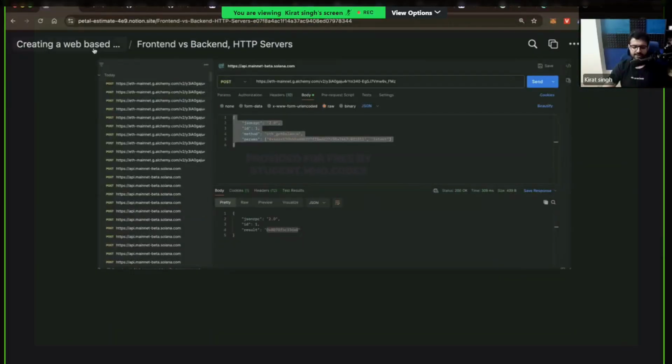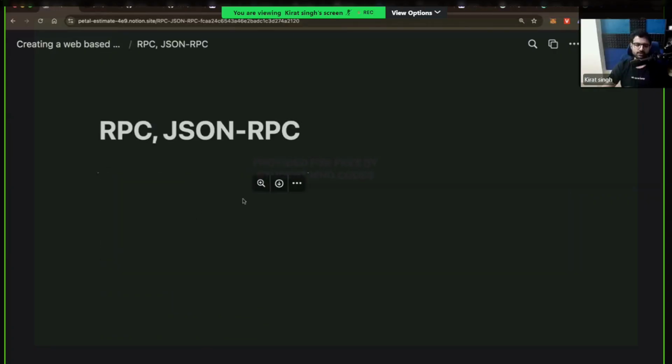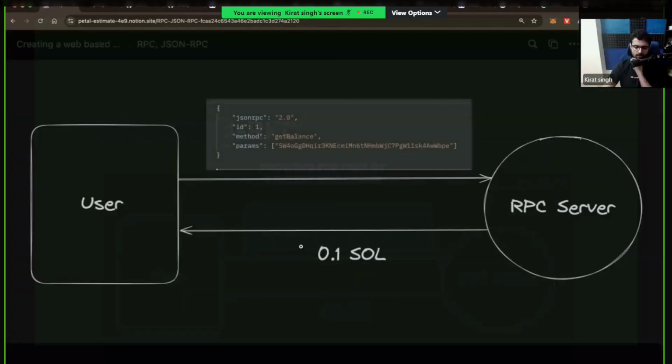But in this case, Solana and Ethereum, both of them, also support JSON RPC servers. In the future, when we create HTTP servers of our own, we can also create our own RPC servers. It's not like this is blockchain restricted. Anyone can create RPC servers. Anyone can create JSON RPC servers. Ethereum and Solana also have JSON RPC servers that you can talk to.